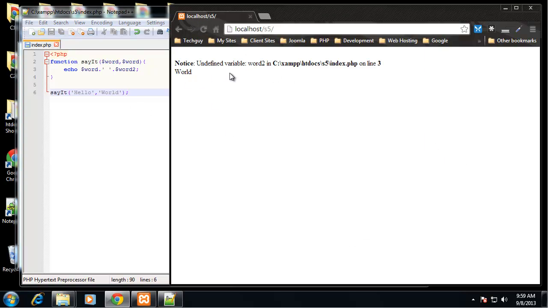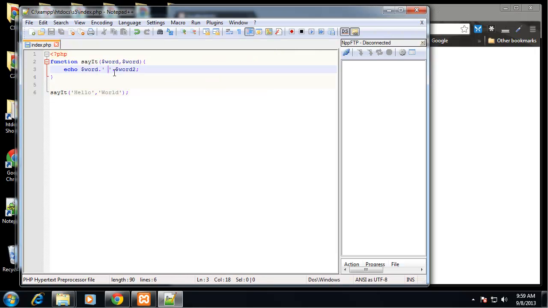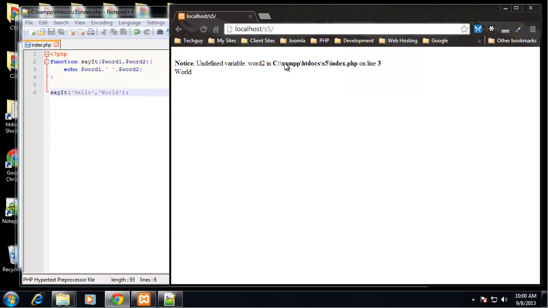Undefined variable, word 2. Say it. Let's see, echo word 1. Oh, we've got to have word 1 and word 2. Sorry about that. Alright, so now we have word 1 and word 2.